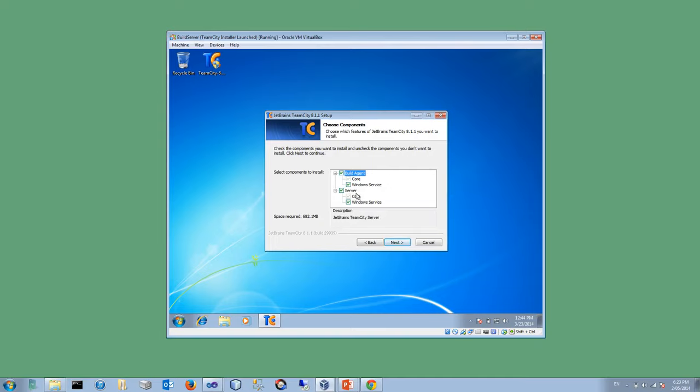Now here we're installing both a build server and a build agent. The agent is the worker that actually carries out build tasks, and the server is the central system that orchestrates the build across potentially multiple build agents. So the server sends build tasks out to agents. And the server is also where the management console, the web-based console, is hosted.